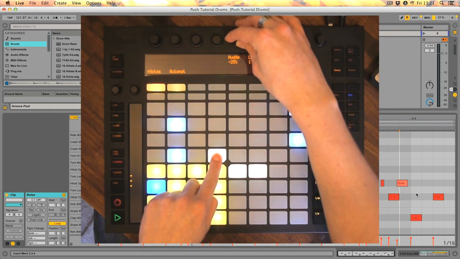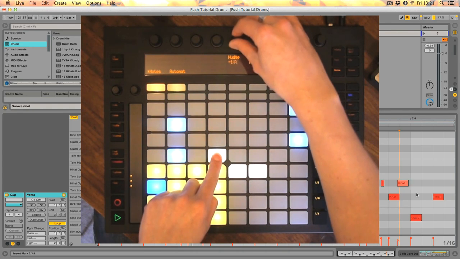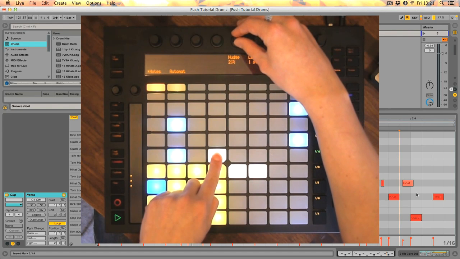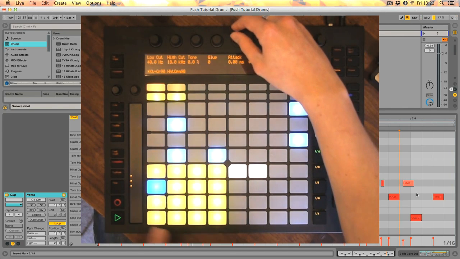So if we give it a negative value, you can see that will pull it back so the note hits early before the grid line, or if we push it to a positive value, it makes the note late and play after the grid line. A little bit late is what we want on this, so let's try that.